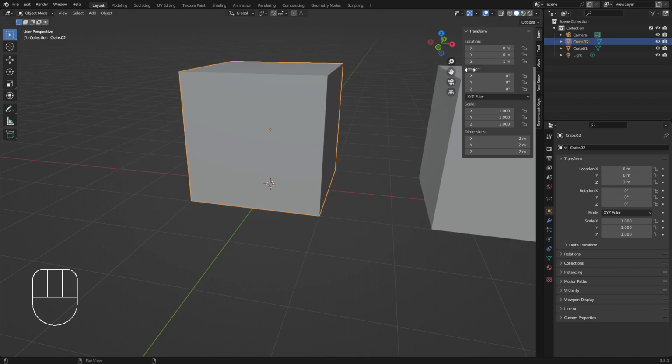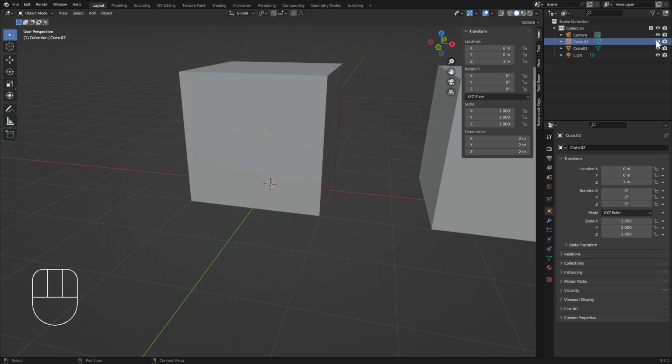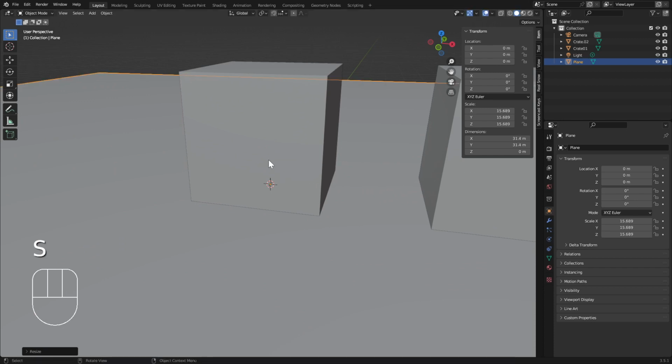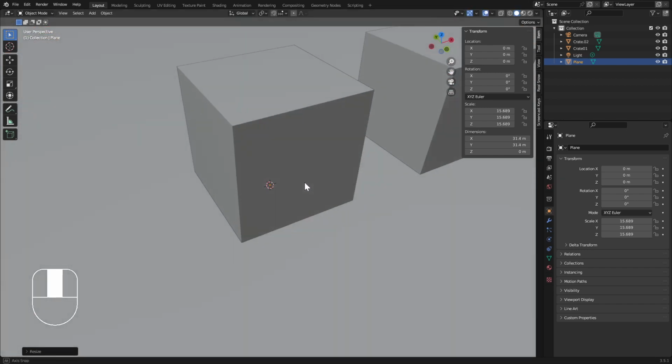And also what I can do is with H, I can hide it. Okay, then it's hidden here. And so I can actually focus on stuff by hiding other stuff. What else can I do? For instance, now to have some effect is I can add a plane and scale it up. And then we have a plane with 2 crates sitting on.